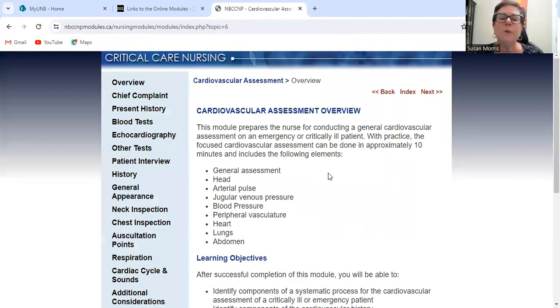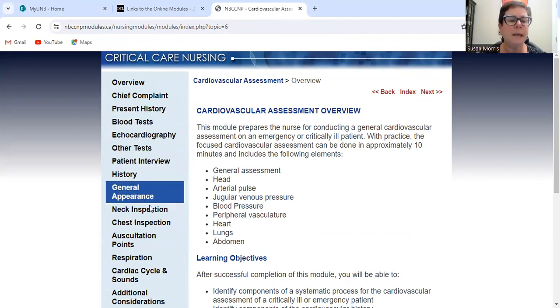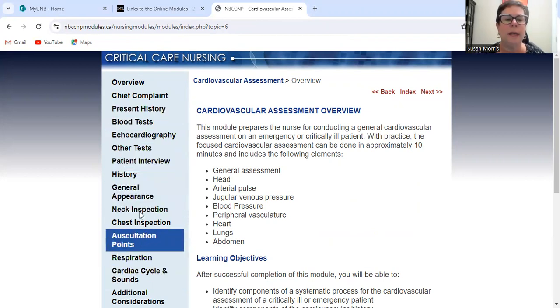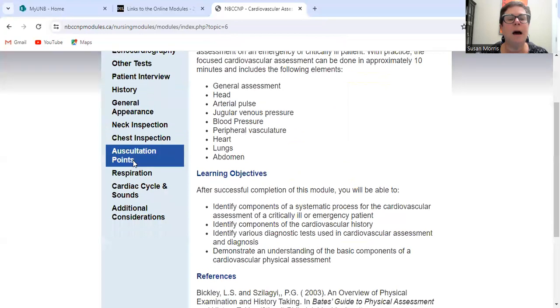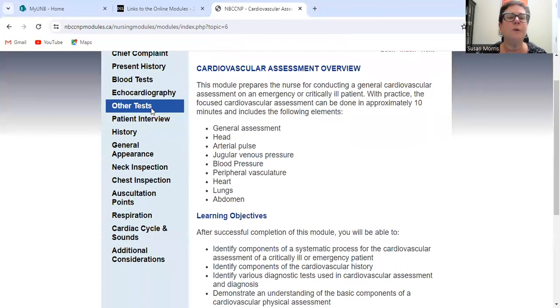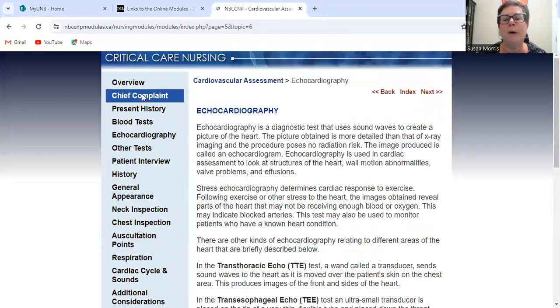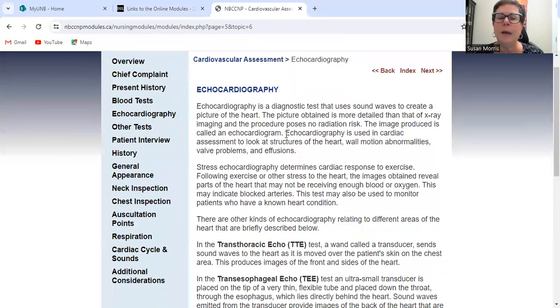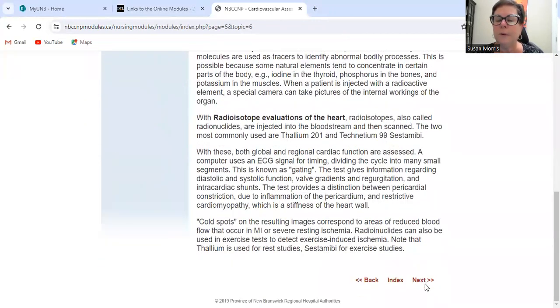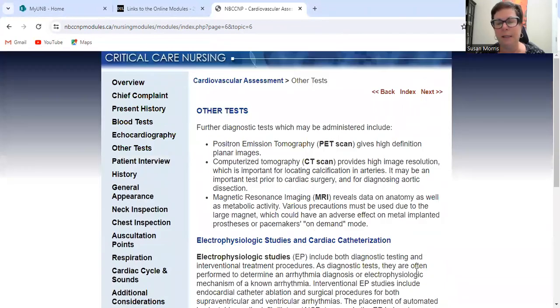So I can just read through this. It tells me some learning objectives. My table of contents is over to the left, and anything that I might find a particular interest, maybe I want to know about echocardiography. So I can look, I can read through the material, I can then click next, and it just takes me through. So this is what we refer to as the online modules.